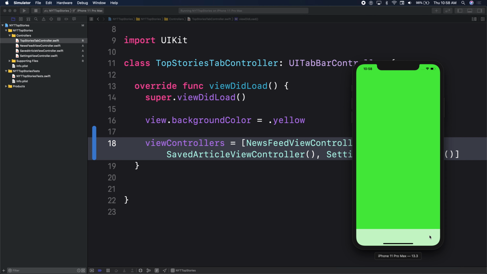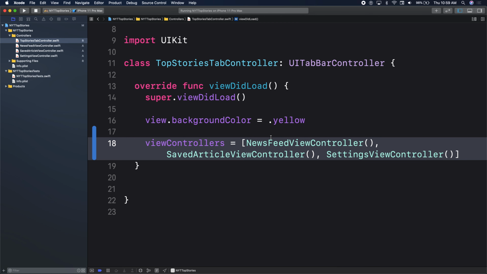Chelsea? It's white. Double check, are you doing it in the tab controller subclass? Are you doing the view controllers in the tab controller subclass? Aaron is going to double check. Cool. Great. So now we know it works. We'll go ahead and do what Chelsea says. We'll now go create instances of each of those view controllers and give each their own tab item.